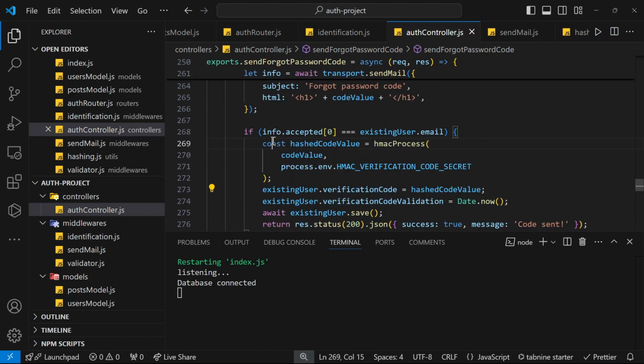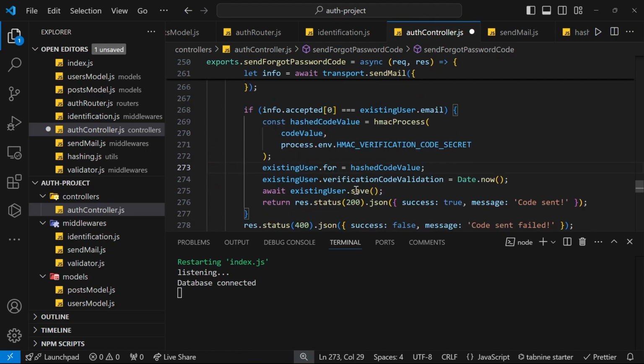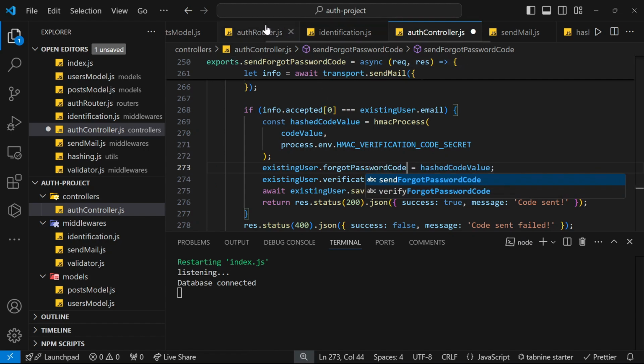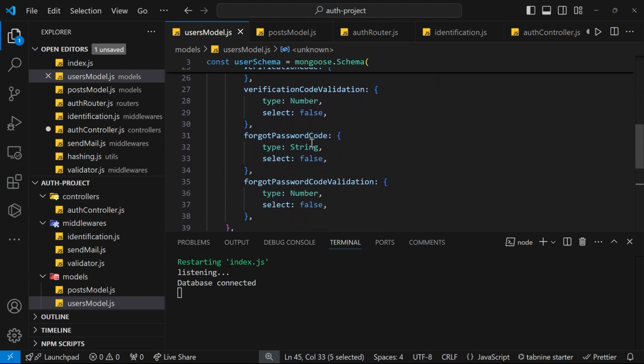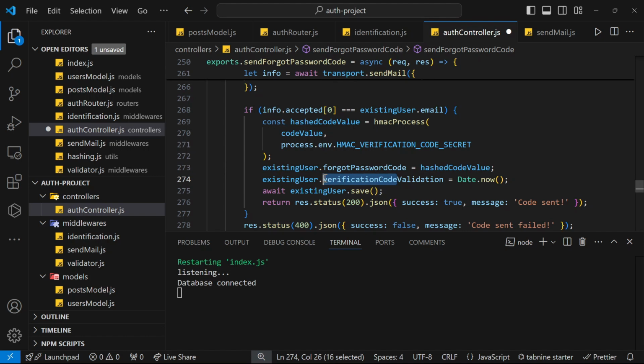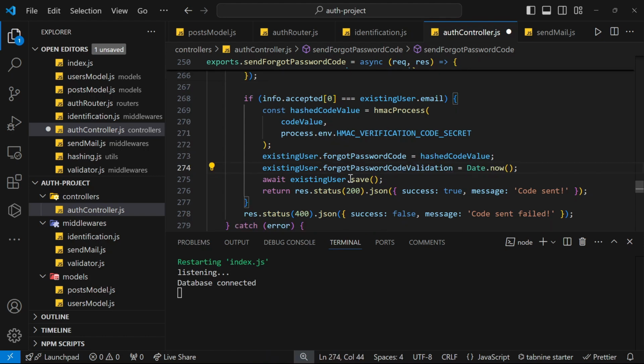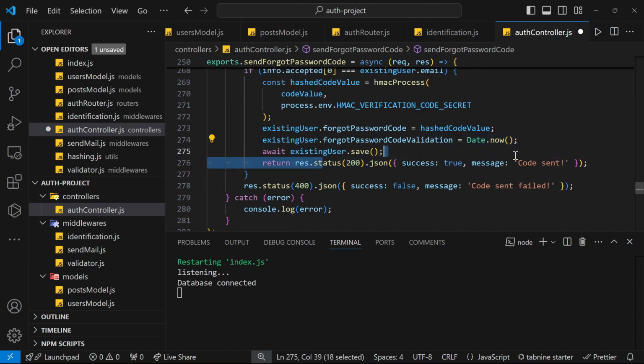So okay, so after the email gets delivered, we're gonna hash the code value. Then we have to save that in the database. So existing user.forgot password code. Let me check the model. What is the name of that field? Forgot password code and the forgot password code validation. Then I'm gonna save the user and send the response that a code has been sent.